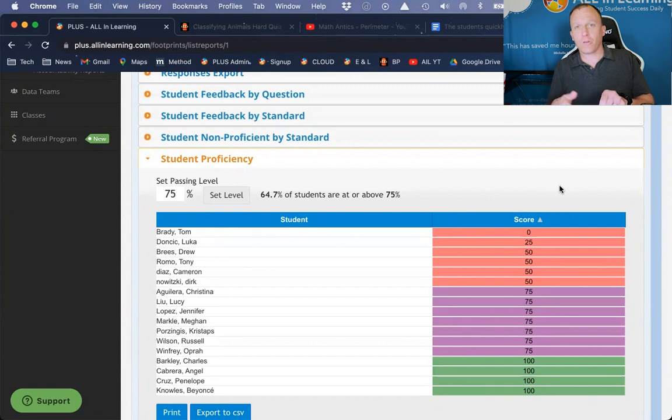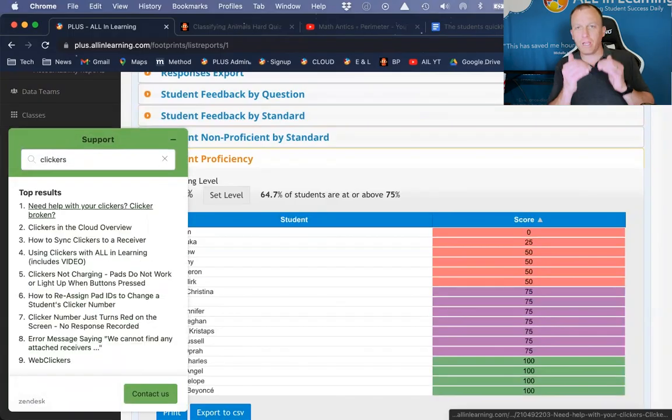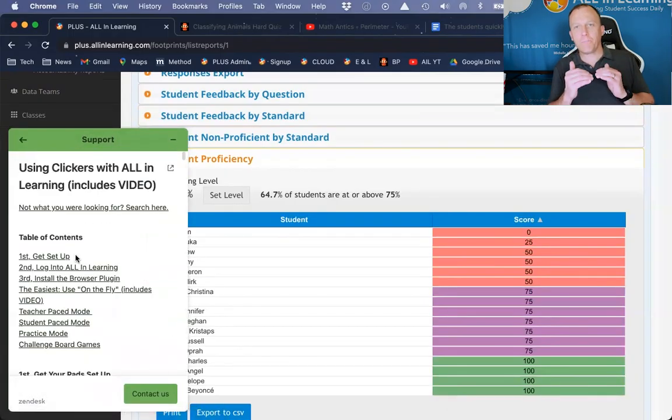So key to your implementation of All in Learning is getting this daily data, engaging every student in identifying these struggling students. If you need more help, we've got the support button that's on every screen. You can click on that and search, and you can see the support articles. Here, we have step-by-step instructions on everything that we covered today.